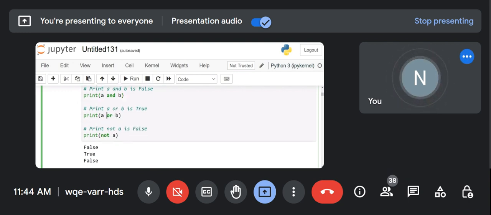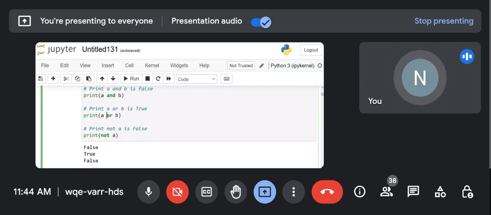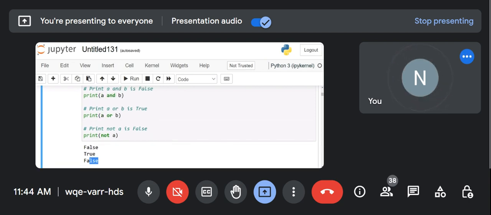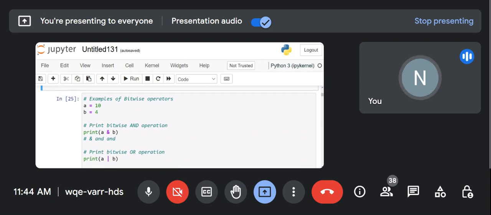A or B, that means true or false is true, and not A. So A is true, so not is the opposite to true, that is false. So its result is false, true, and false. This is what we got here in case of logical operators. The next one are the bitwise operators.